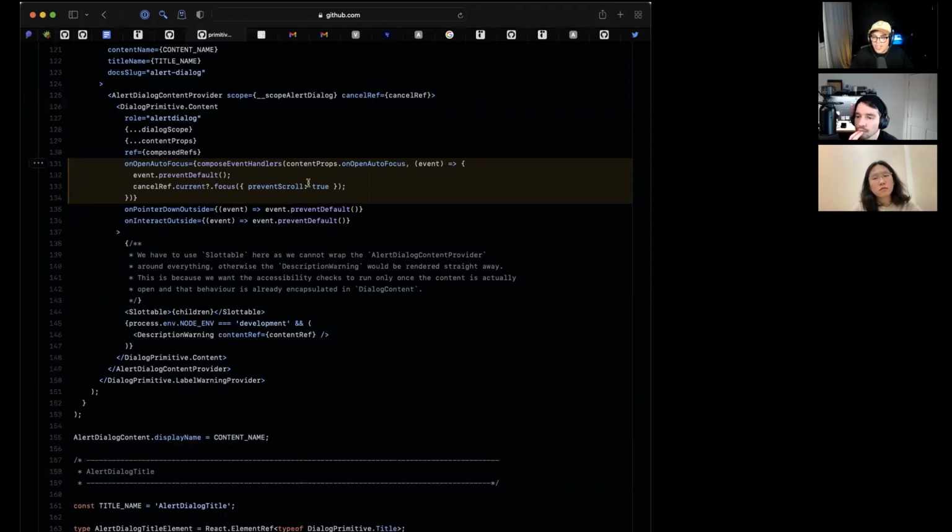So say you're in that dialogue situation and it focused on the first focusable element, but you're in a weird situation where that's not the thing you want to do, all you have to do is pass an event handler that says, hey, prevent that default behavior. I'm going to take over. I'm going to do the right thing.